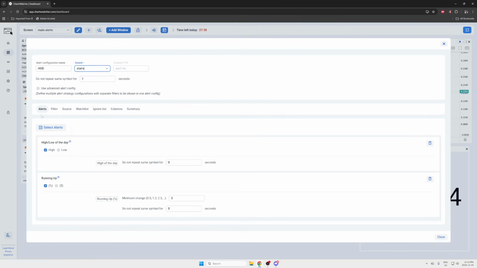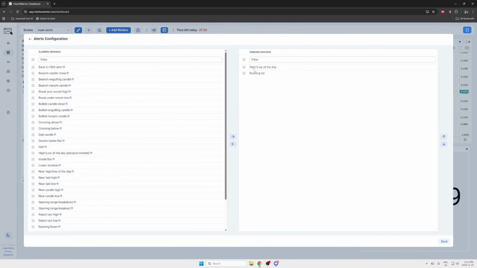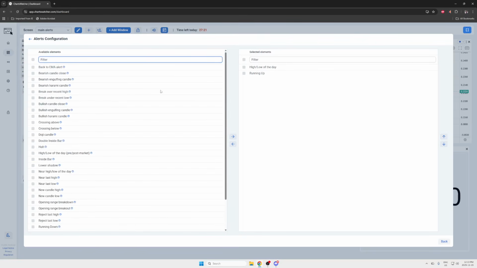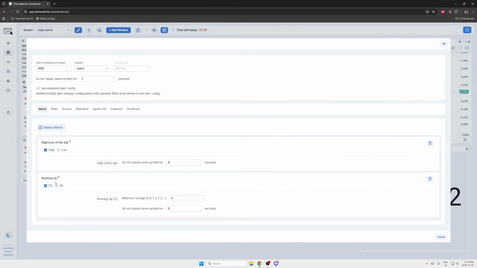Go to the alert section and click select alerts, and you're going to want to find high/low of day and running up. You'll find that over here, and if you don't find it, you can just type it in. Then you click on the little box, and you can move it over. I don't want that there though. Just do that for both of these. Then you can click back.